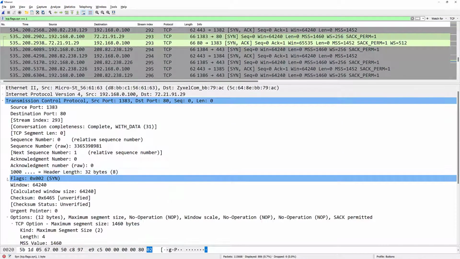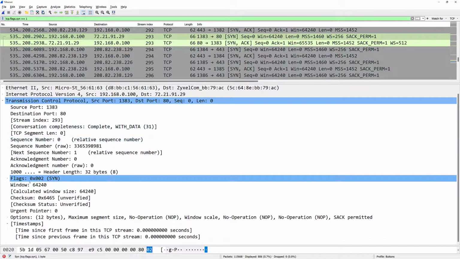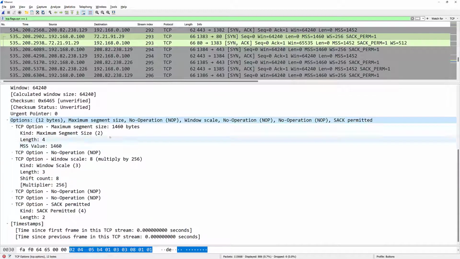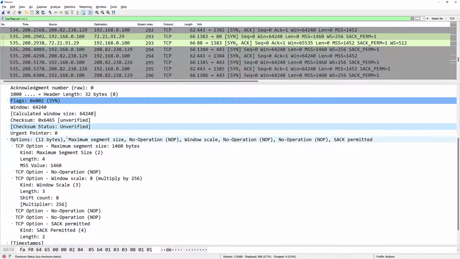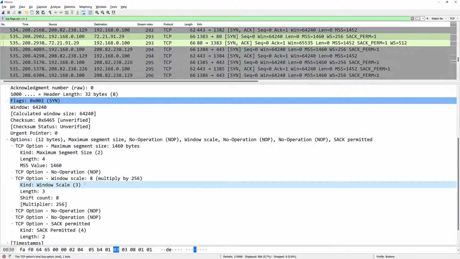So let's take a look at the options area. If you're expanding your window and you just have it set like this, where it's just a summary line, you want to click on the arrow to the left of that to expand that out at least 1 layer. You're looking for the field called the kind field. Now, the maximum segment size option is kind 2. Window scaling is kind 3, and SACK is kind 4.